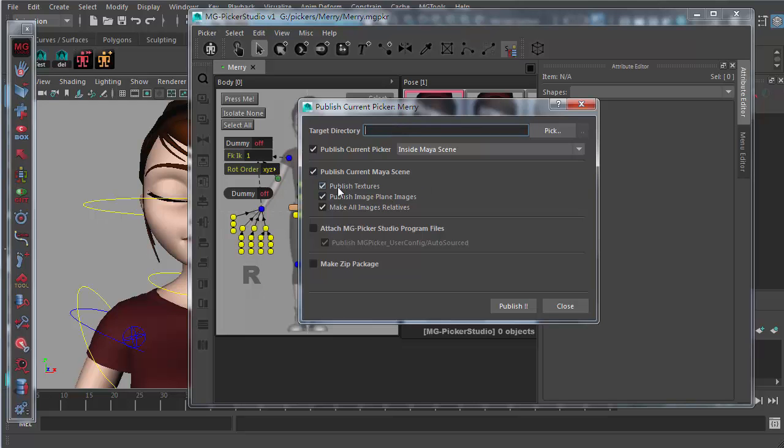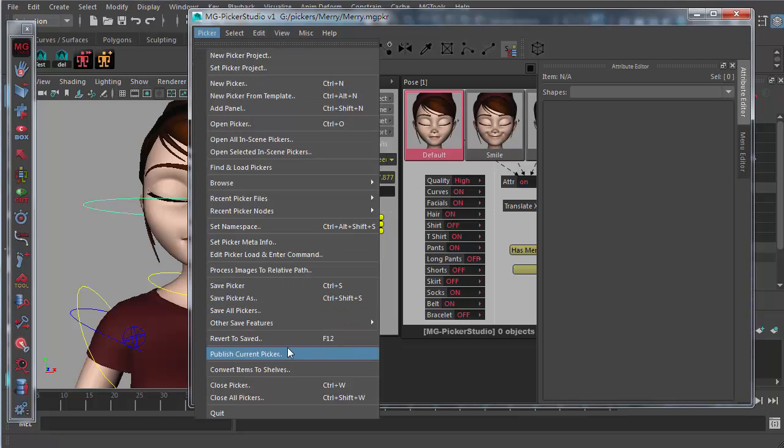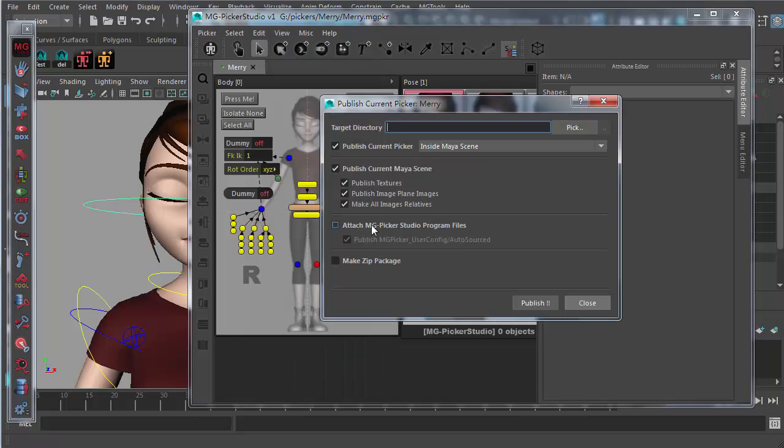You have the option to publish the textures that Maya uses, also the images, pre-images, all images, and if you say make all image relative, it will make sure that all texture files used in this Maya scene are processed to relative. There's an attach MG Studio program files option here. So basically it will pack the program itself into that folder or into this zip package.